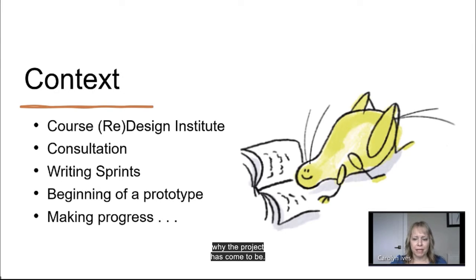All right, I'm going to start with a little bit of context so you understand why the project has come to be. It grew out of the 2019 Course Redesign Institute, which was the first one we offered at Thompson Rivers University. I was organizing it and I was recruiting additional facilitators to help throughout the week. Marie Bartlett was one who agreed to help.